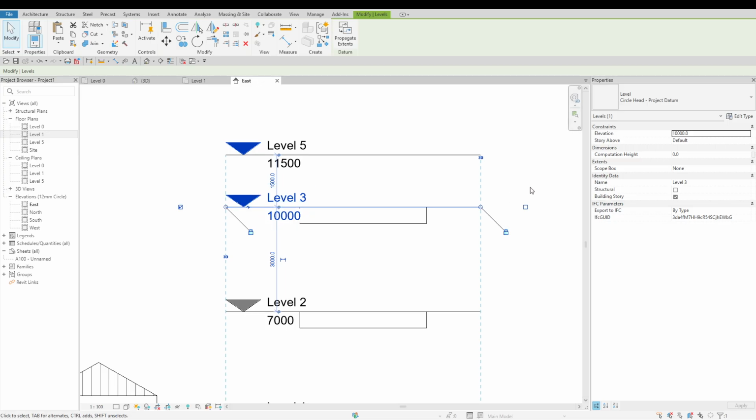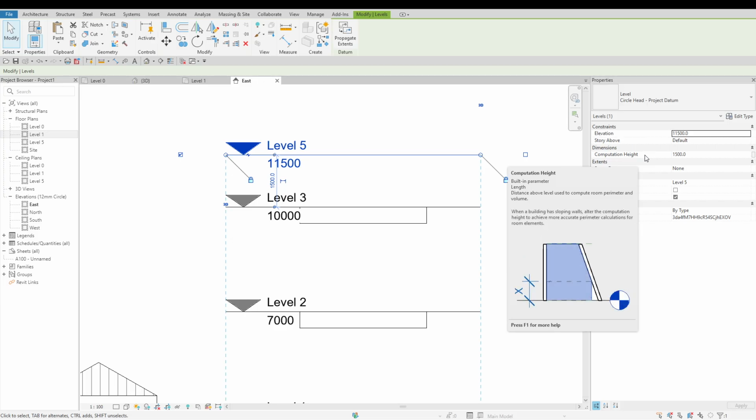This default setting works well for buildings with vertical walls, as it usually provides accurate results. However, for buildings with sloped walls or other unique features, you may need to adjust the computation height to get more precise measurements for room areas and volumes.